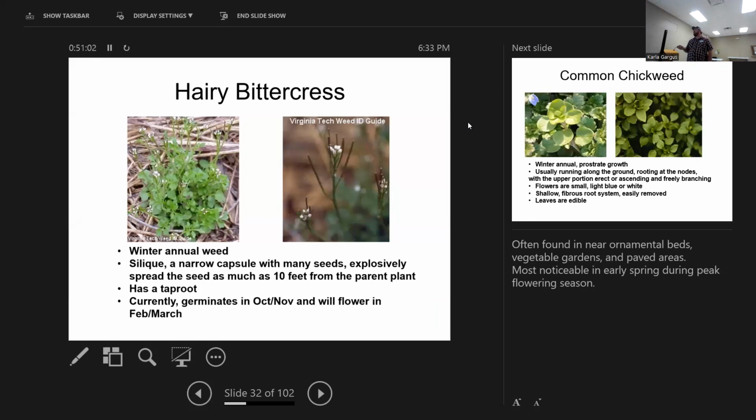Okay, so here we have a winter annual weed called hairy bittercress. It's got a narrow seed capsule. It's often found in ornamental beds or near ornamental beds, vegetable gardens, and paved areas. Most noticeable in early spring when it's actually flowering. Currently, it germinates in October because it is a winter annual and will flower sometime in February, March, depending on how our season goes.